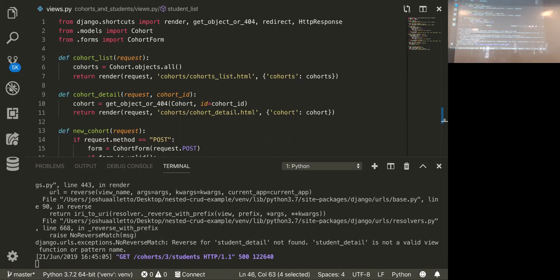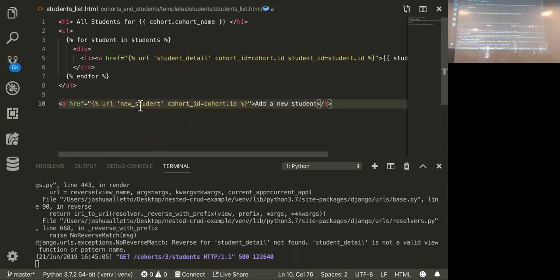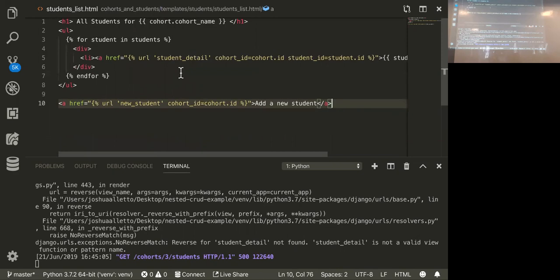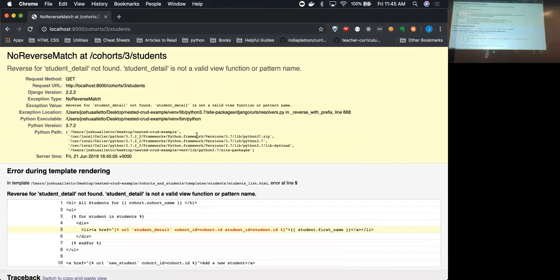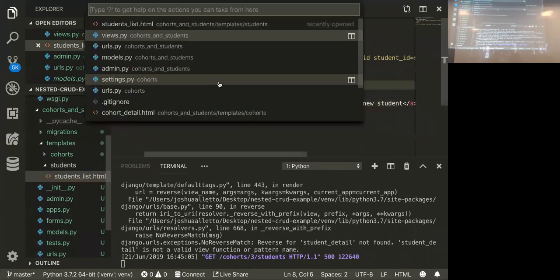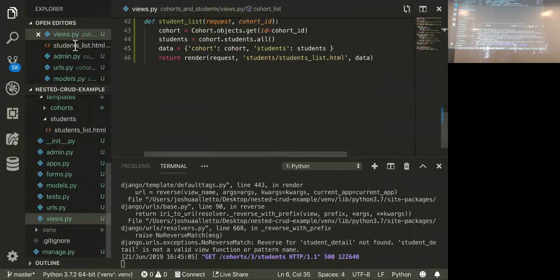Let's go there. It's trying to run this reverse. That is absolutely not what I want to see. You know what? I think it's because I don't have the route for it. That's why. Yeah, student detail. It doesn't have the student detail. So, okay, let's make that, I suppose. It wants that student detail page. Yeah, we have to do something there too.